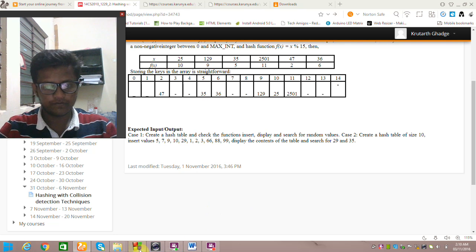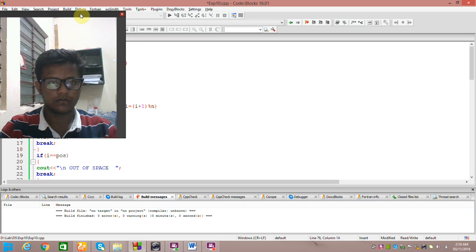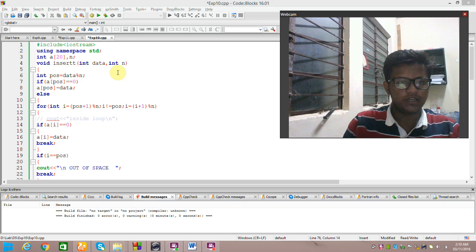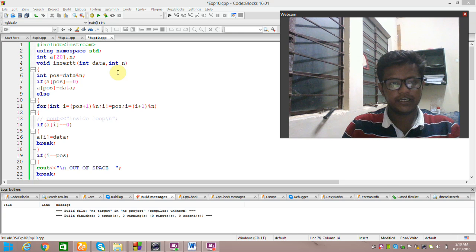So let's see the program first. So this is my program. #include <iostream>, using namespace std. I have declared an array of size 20 and n for getting the size from the user. Then void insert, it is the insert function in which the arguments are the given data. This data would be divided by n, the size given by the user, and would be calculated to get the position of the incoming element.